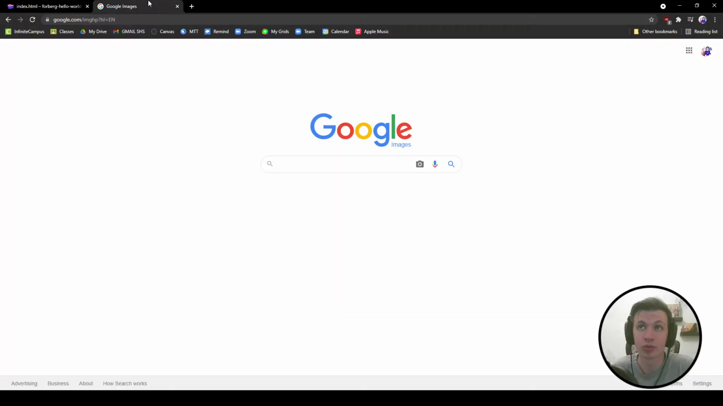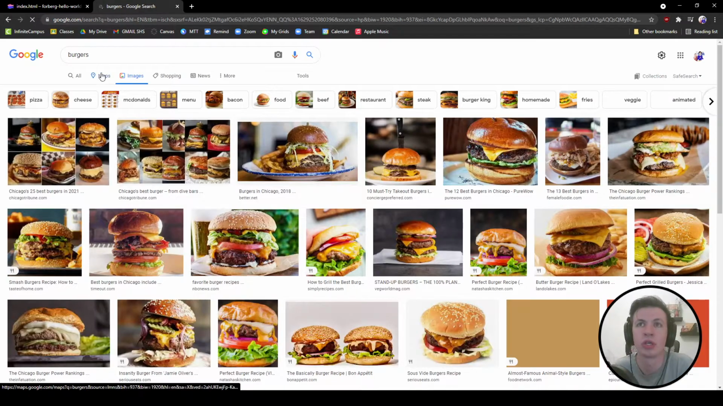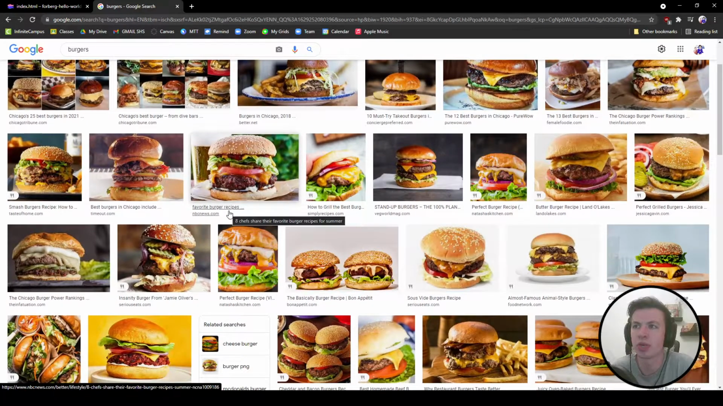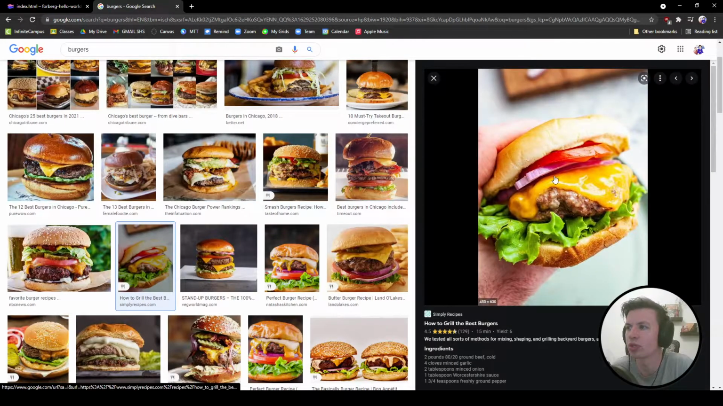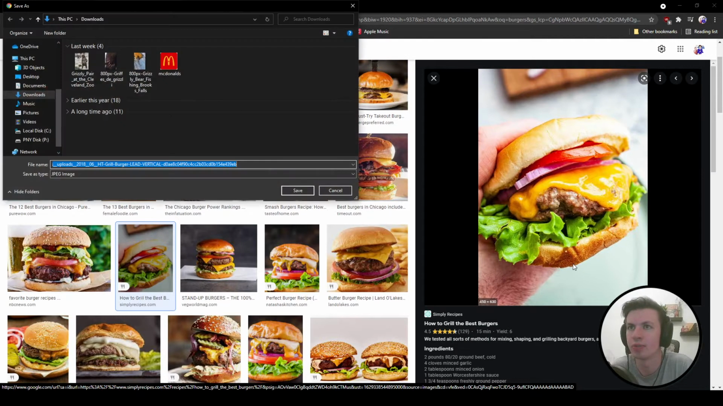we want to save. So I go over to Google Images, and let's go with burgers. So I'm going to look up some burgers, and I'm just going to find some that I like. This burger looks good. I'm going to right click, and I am going to save image as. I'm just going to save it to my downloads. I'm going to call this one Burger 1.